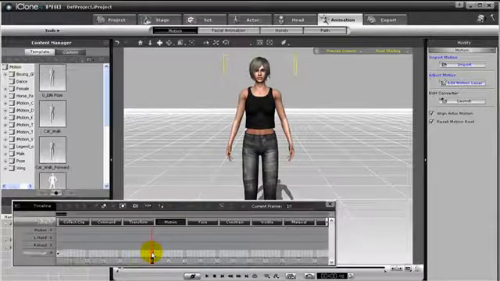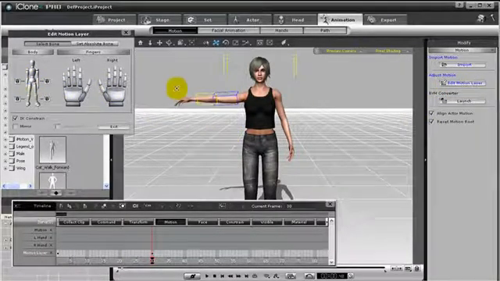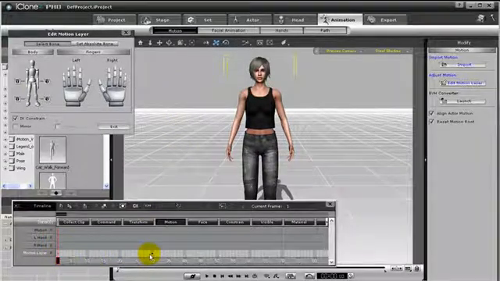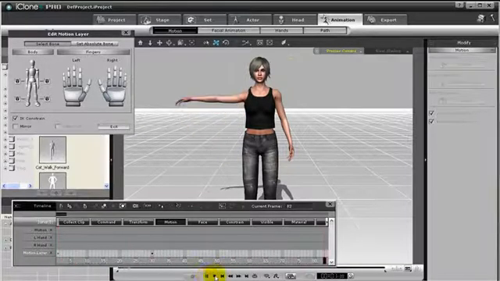Now if we go to keyframe 30 we can add in a key, so after we add in the key we can go to the edit motion layer, grab her arm, and then we can move her arm up. Then whenever I play back you'll notice from this point to this point her arm will animate going up. So let's go ahead and press play.